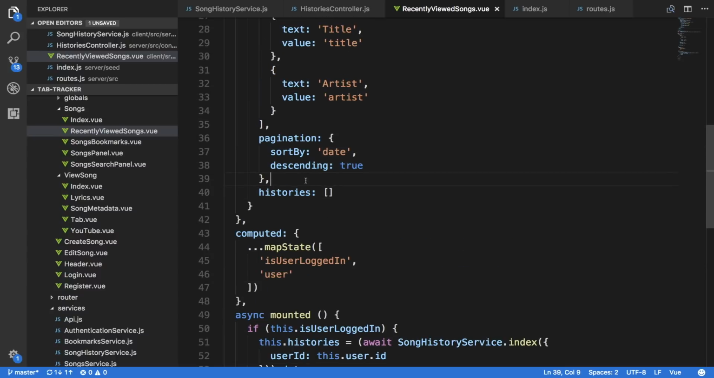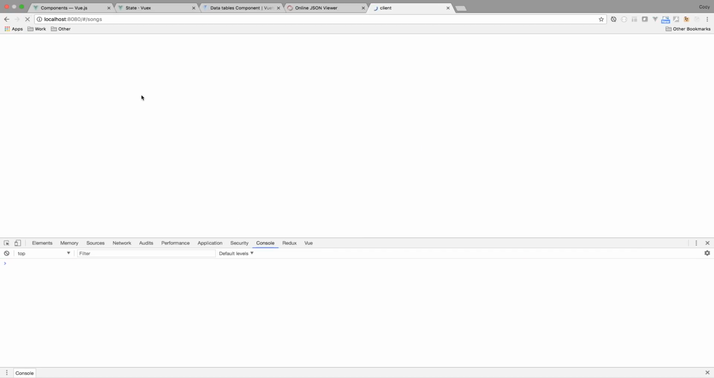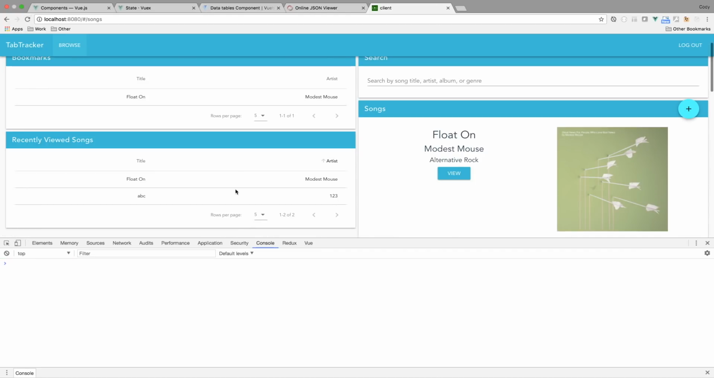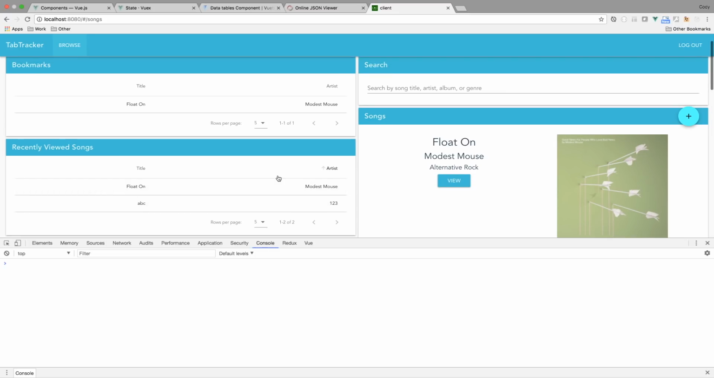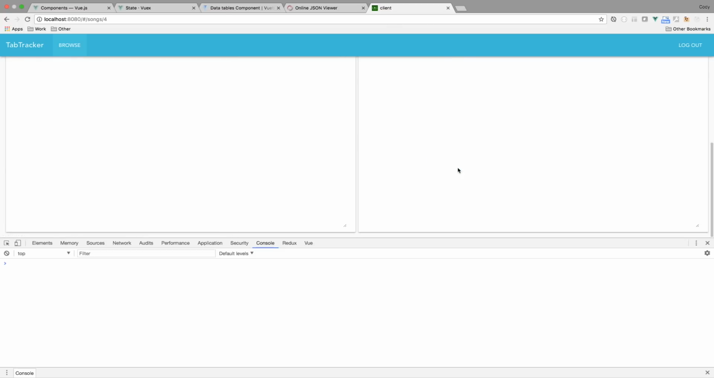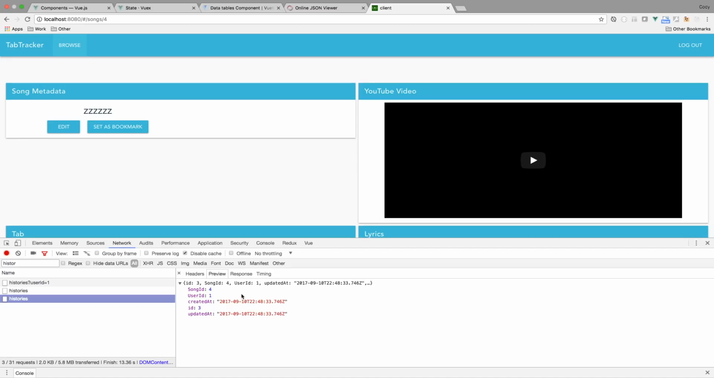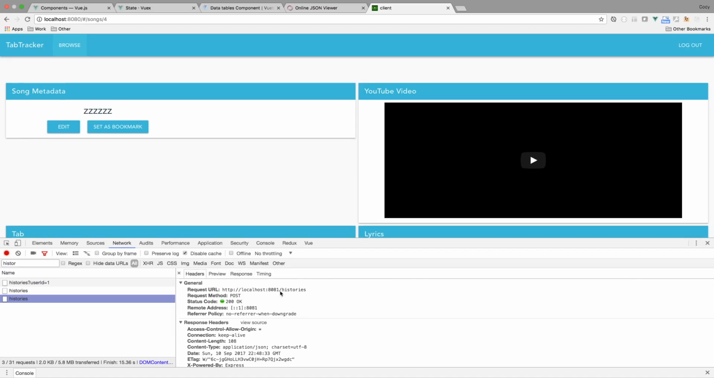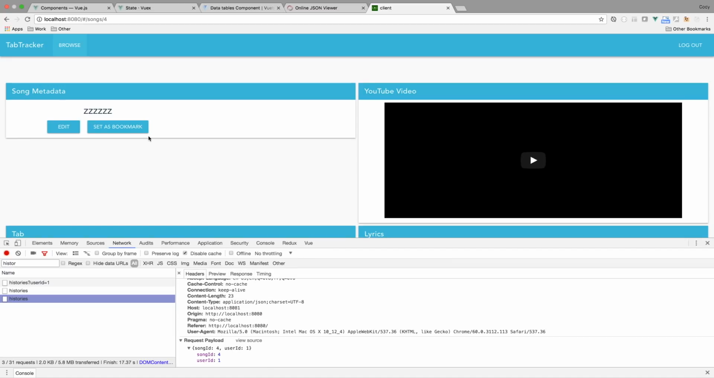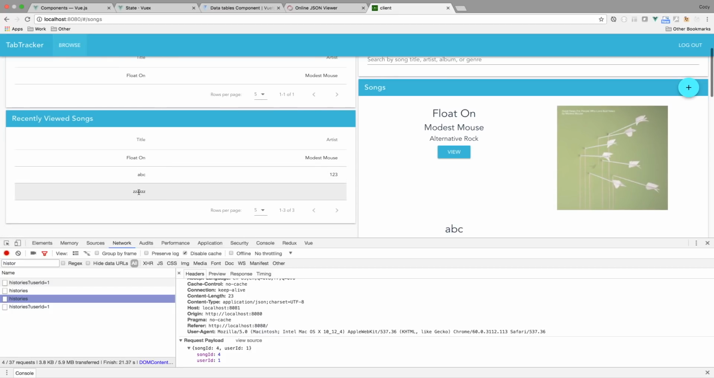Oops, forgot to update that too. Cool, so you see here now we have recently viewed songs down here, which if I were to click something new, such as ZZZ, you see it made a request to histories with the song ID and user ID, and if I go back to browse, that also shows up down here.